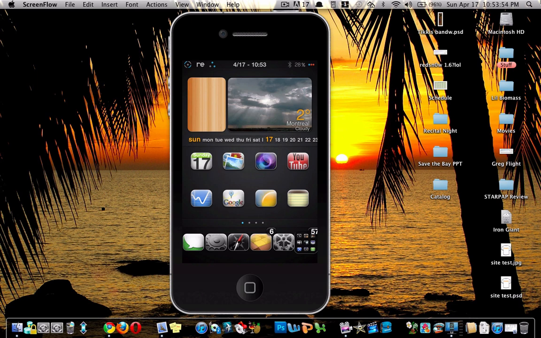Hey YouTube, tcottareltech here, and today I'm going to be showing you how to change the location of the weather widget in the Revi-Krs theme. So, you're going to need the application called iFile, which you can just download from Cydia, and that's basically it.